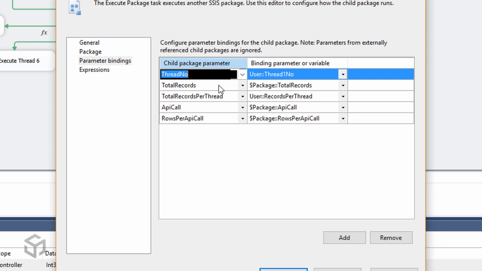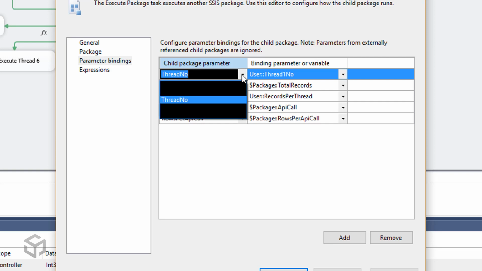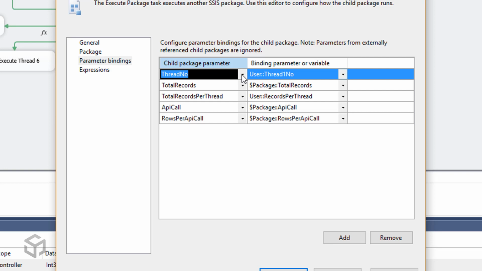I'm using user thread number 1, and apologies here for this black background. It seems my machine is a bit strange in that the drop downs are just black, which was interesting when I was trying to allocate variables here. I had to guess where they were and skip through the list, which was super.